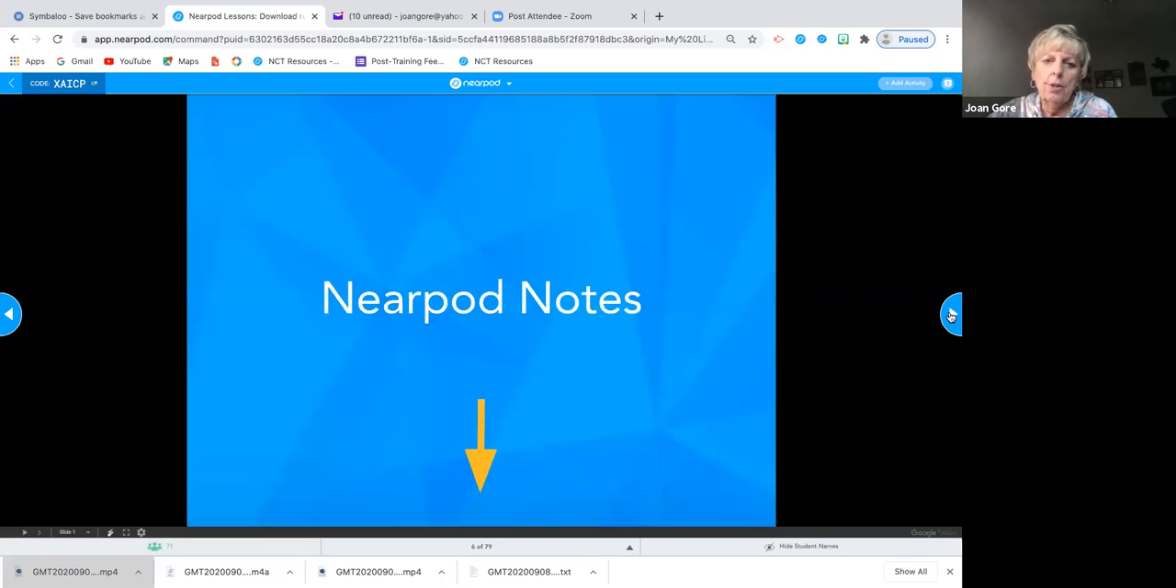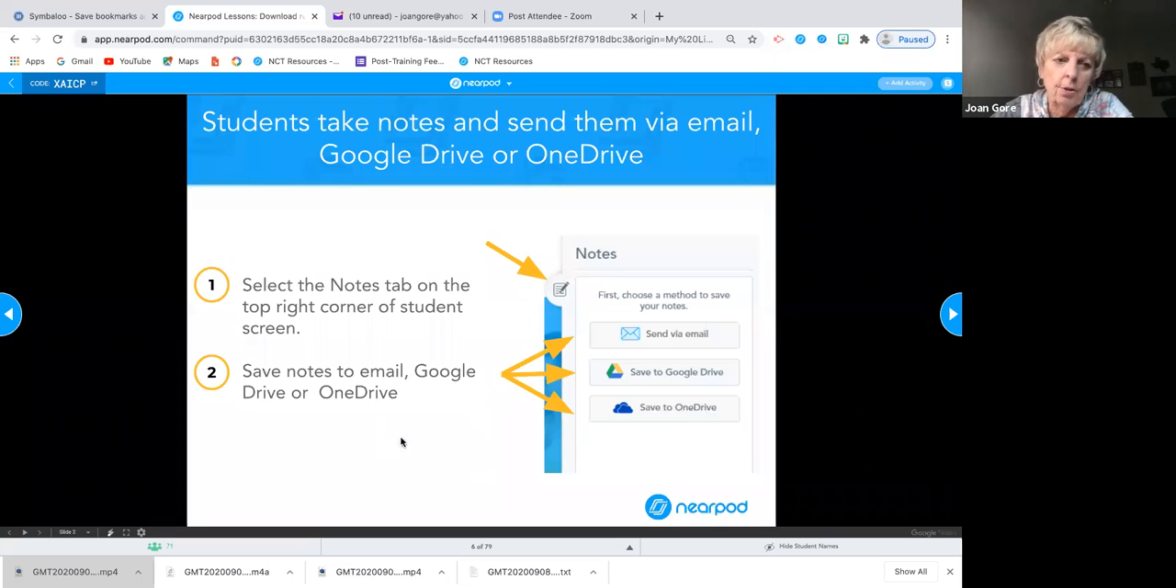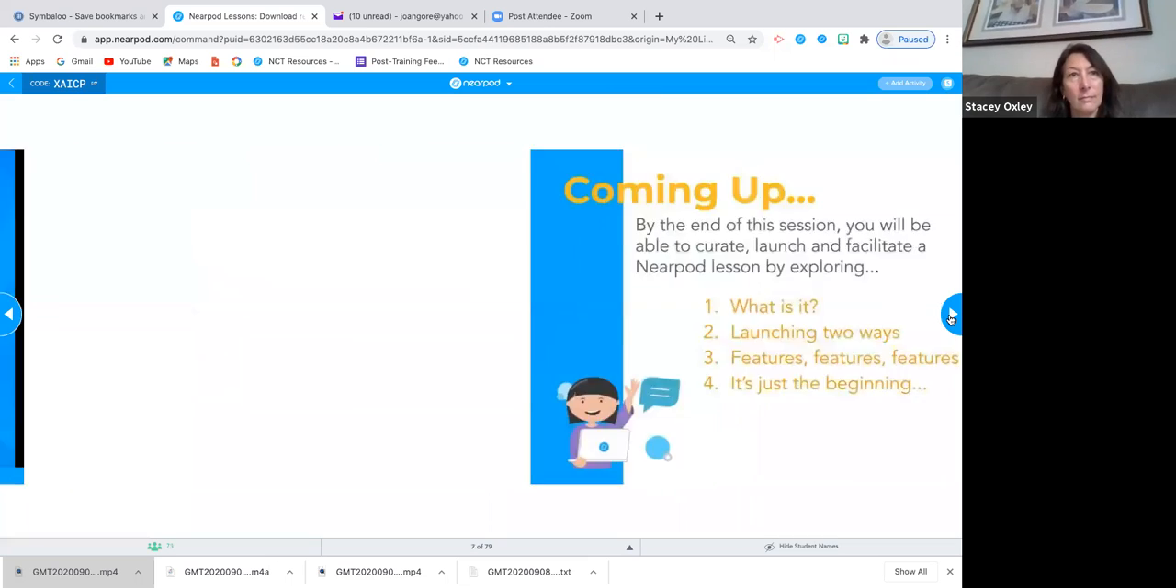And as I go through it, you may see several slides that have an arrow, and that means there are some more slides down there. And they're usually just reinforcement slides, showing you again how to get to notes. The icon's up in the top right-hand corner of the student screen.